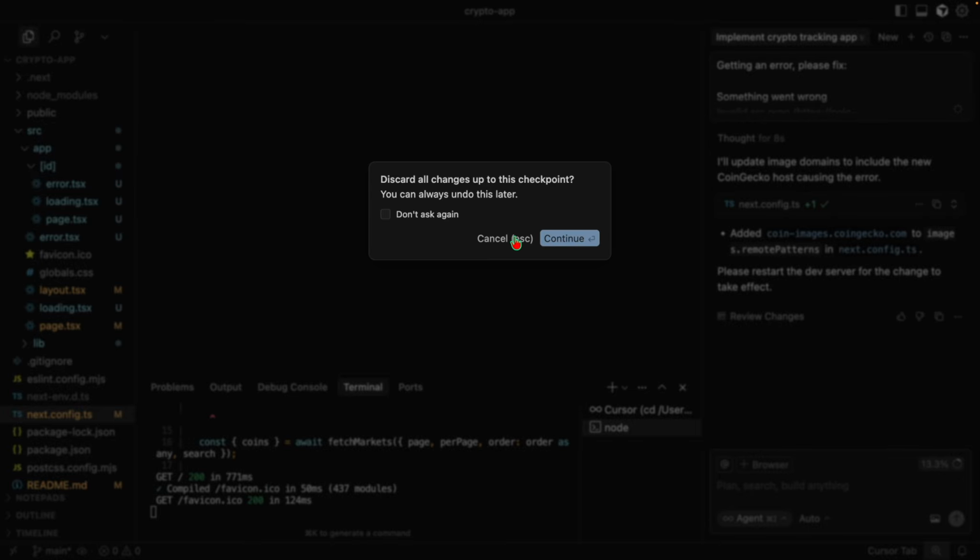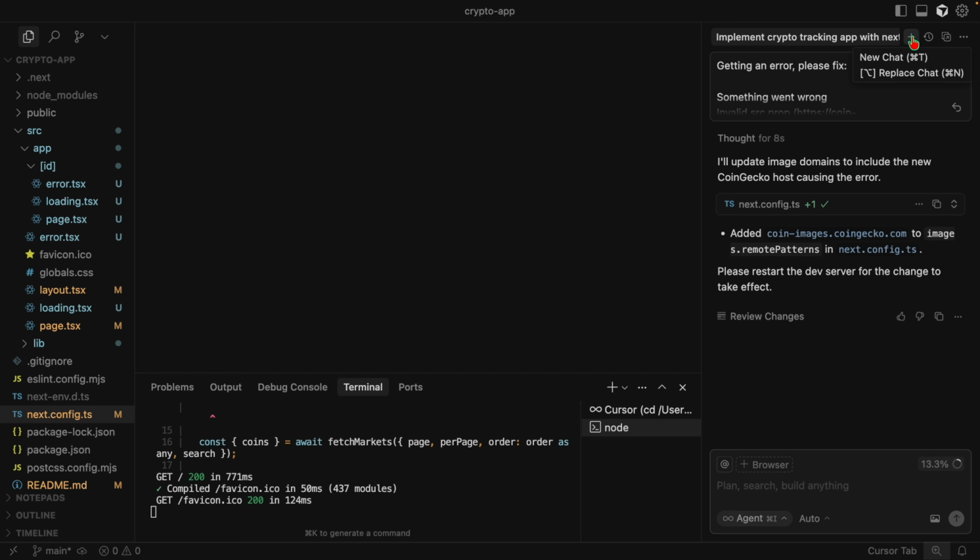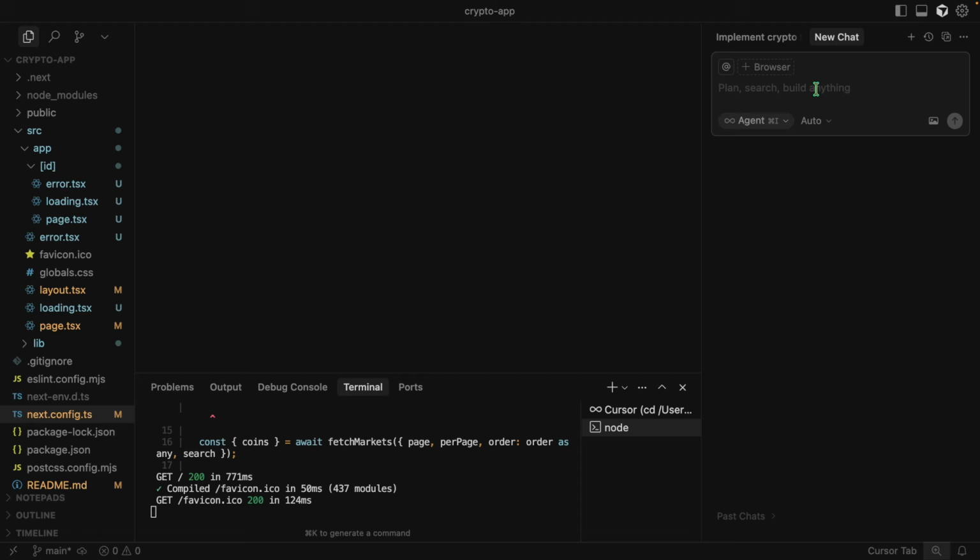It's almost like Git, but in this case, we don't want to restore the previous version of our application, so we'll just click cancel and continue. And if the chat gets too long or messy, you can always click the plus icon to start a new chat. And you can view all your past chats by clicking Past Chat. These are the most important things you need to know about agent mode, but there are a few more features I want to show you.